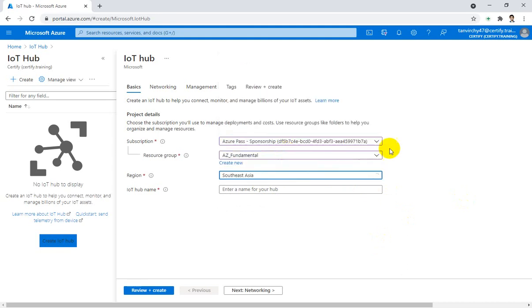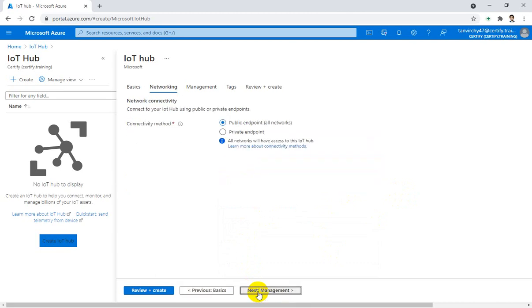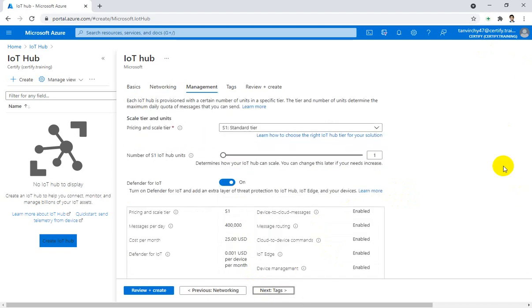Southeast Asia, because it is the nearest region from my location, and the IoT hub name I can use my hub group X1. It's available. Now we are going to the next. This is the network section. We can keep it as it is right now.